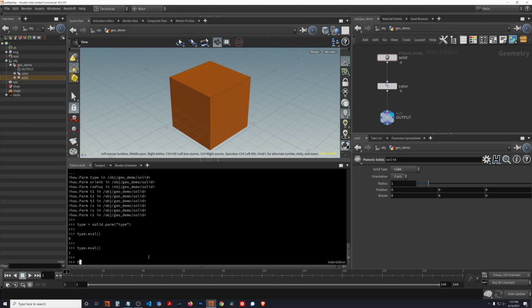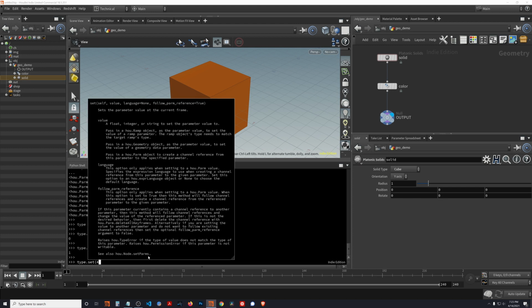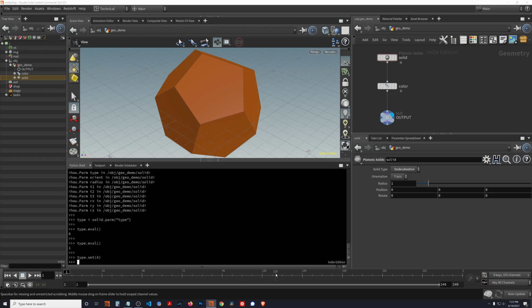To change it, you can take the parameter, type parameter, call the set method, and pass in 4. Watch what happens when I hit return. There we go. We've now changed to a dodecahedron.